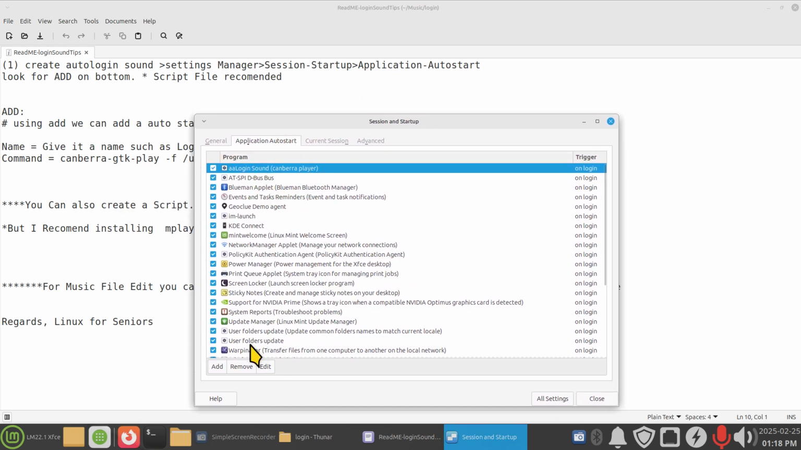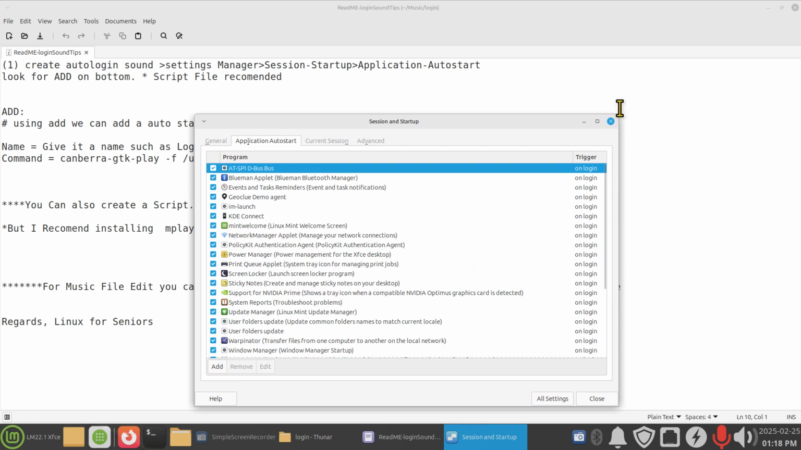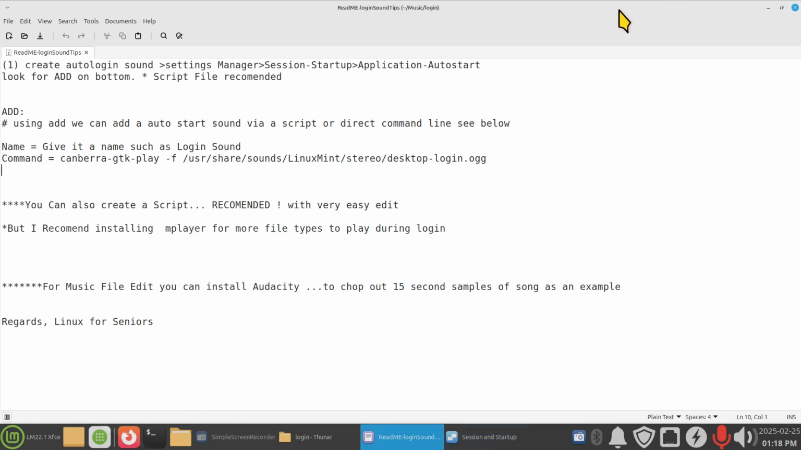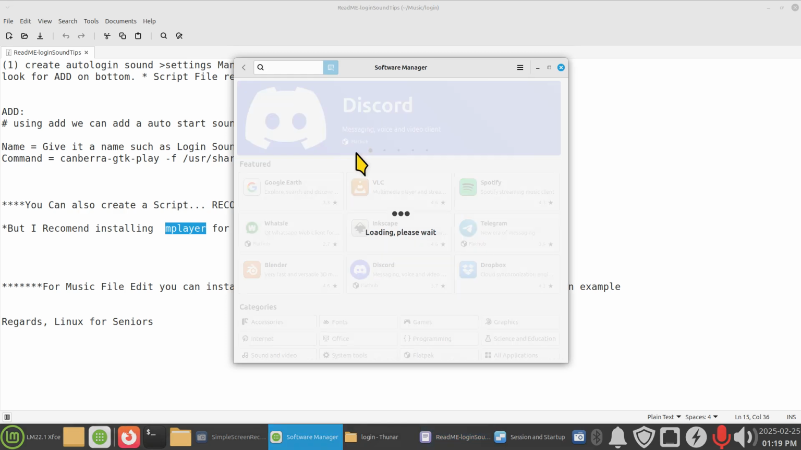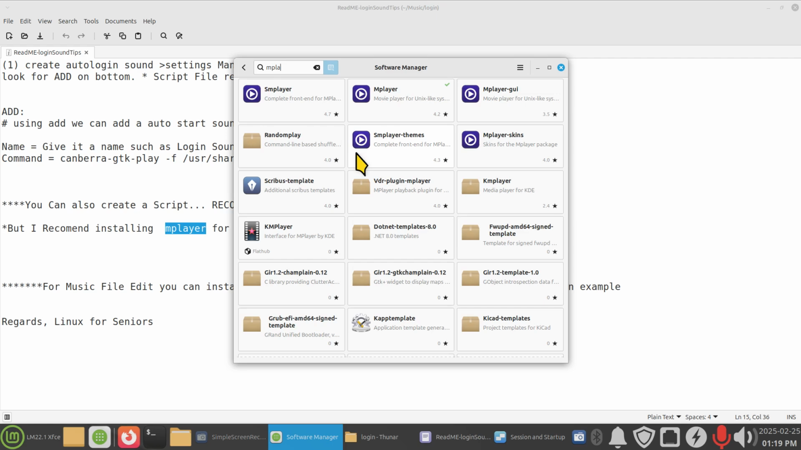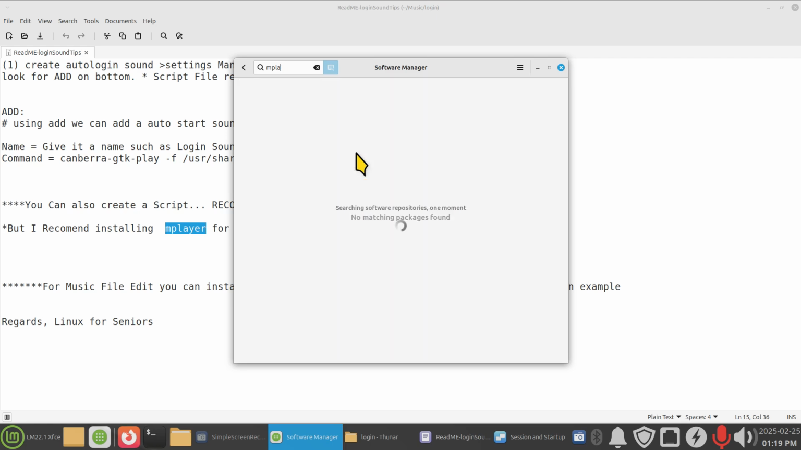So I'm going to get rid of that and then create a script file for this script I'm going to talk about next. So you can create your own script files. They're extremely easy and I recommend them. And I would also install MPlayer. So let's get this out of the way. So MPlayer is a player that runs in the background.